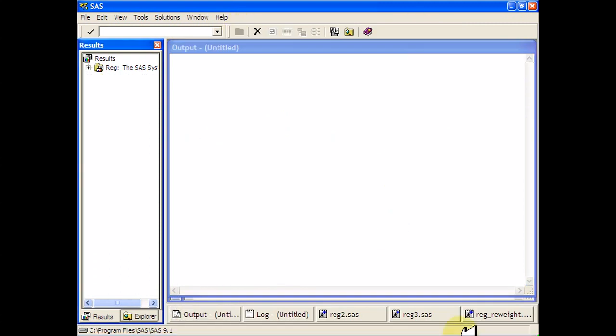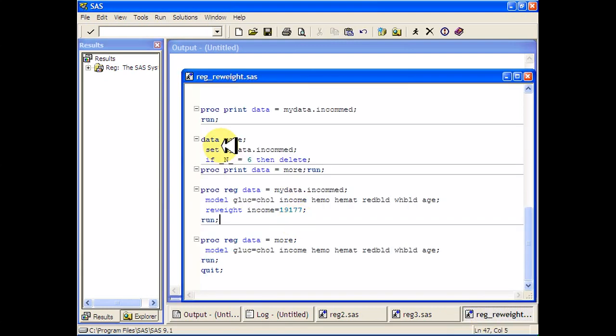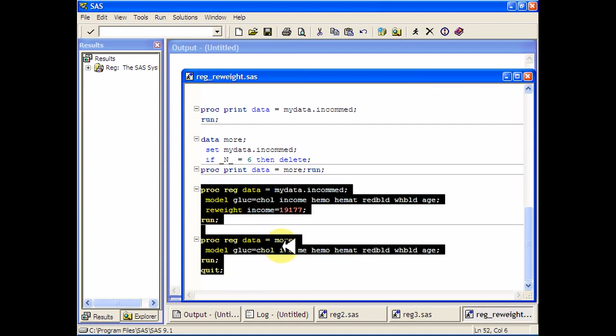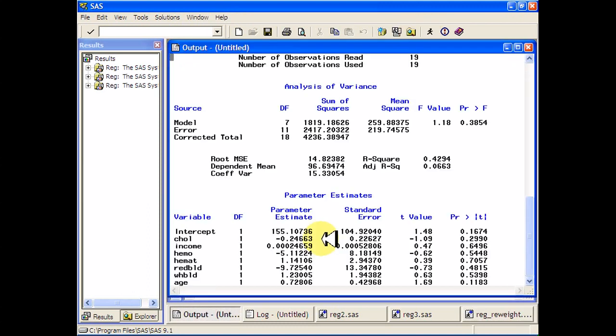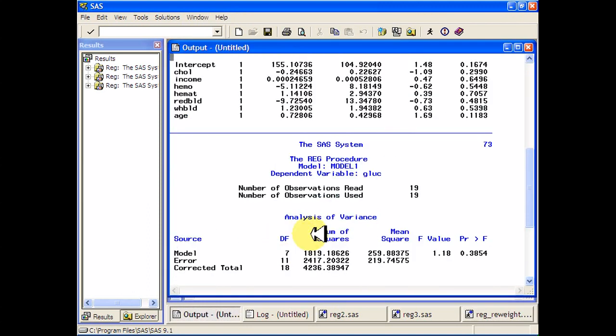You can do that, or you can just use this reweight statement. So these two models should give you the same thing. I'm doing one on dataset more and then one with the reweight statement. And you can see I get the same parameter estimates in both cases.